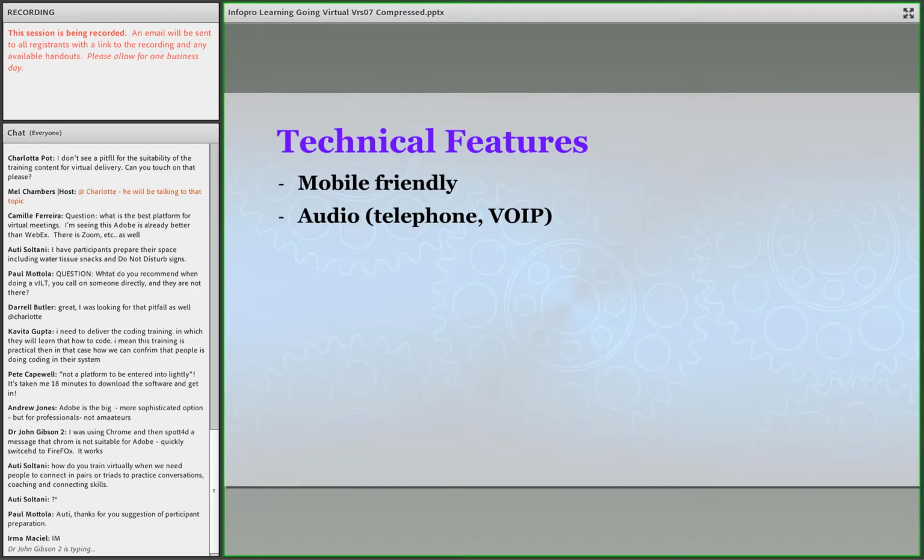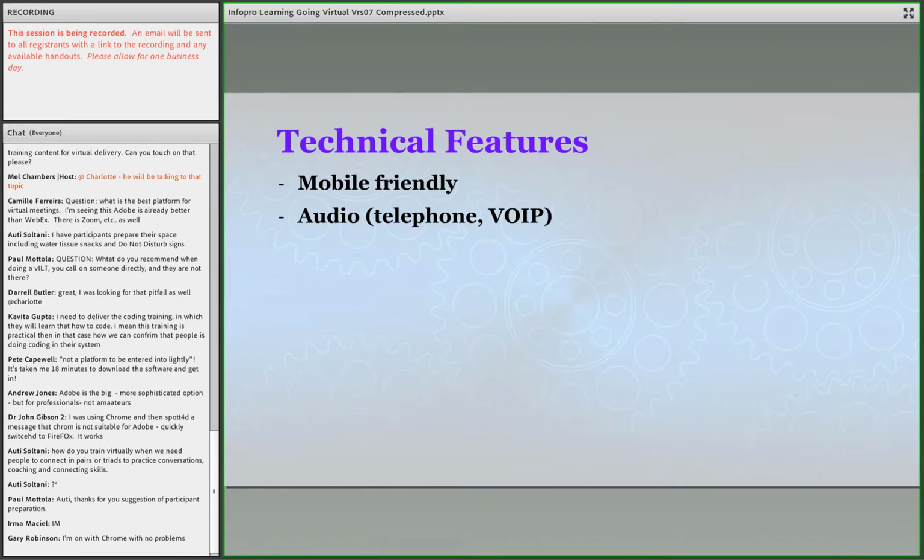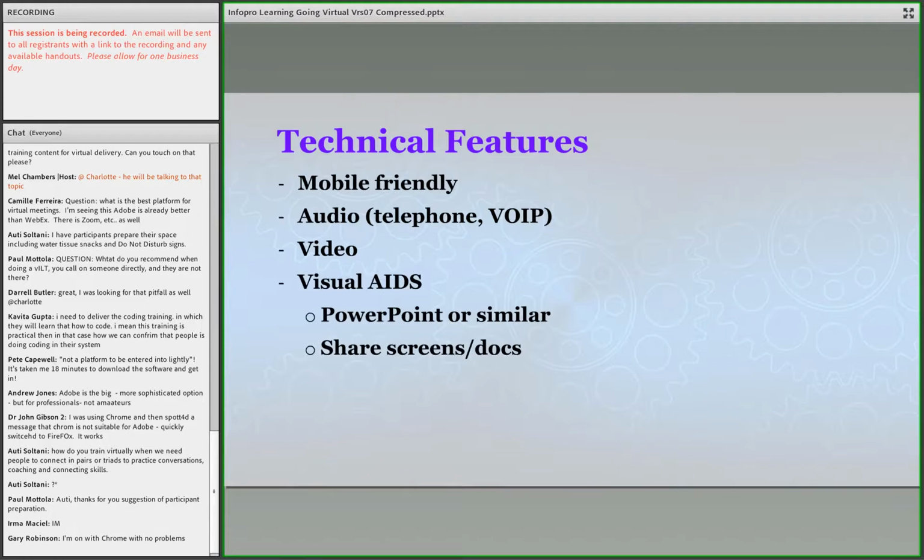Use of audio. If you want people to be able to speak, does it support telephone and or voice over IP or combinations? And if you're going to use some of the more sophisticated tools like breakouts, check to see whether in fact it will accommodate a mix of them. Some of the platforms, everybody has to be on one or the other. Video, of course, very, very useful. We'll talk about that in a moment.